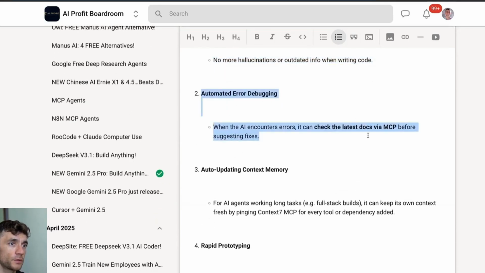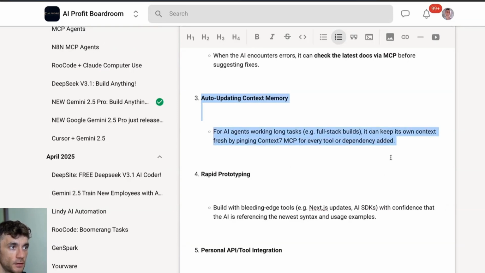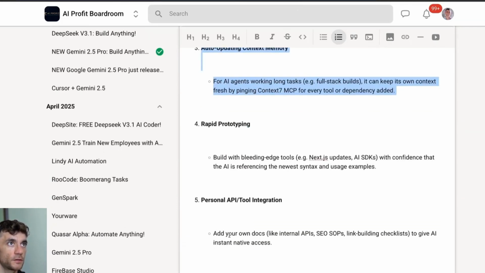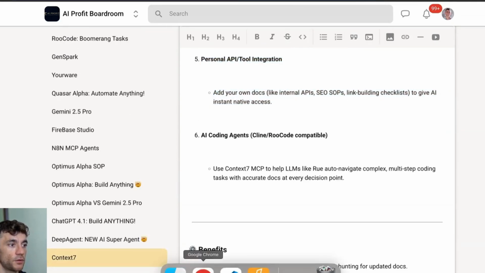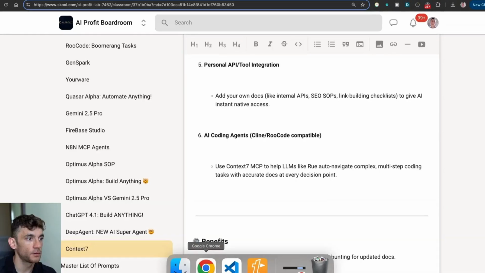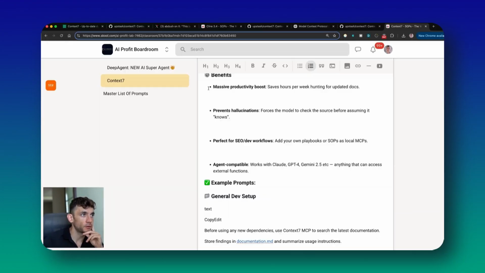On top of that, you're going to automate a lot of the error debugging because you can check the latest documentation from the MCP before making any fixes. This gets auto updated as well with the MCP because Context7 is always getting updated. You can also add your own documentation in there as well inside Visual Studio Code for it to pull in some information. So it's basically going to save you time, prevent the hallucinations, and it's agent compatible.